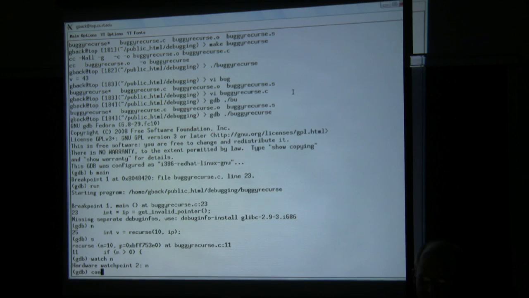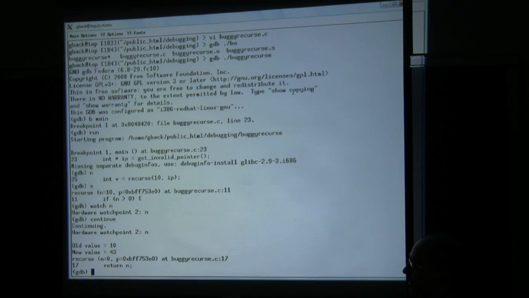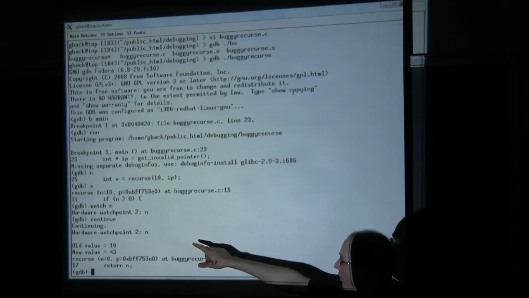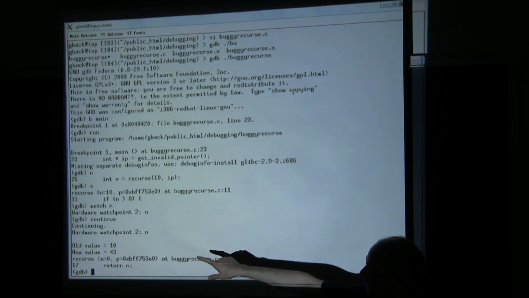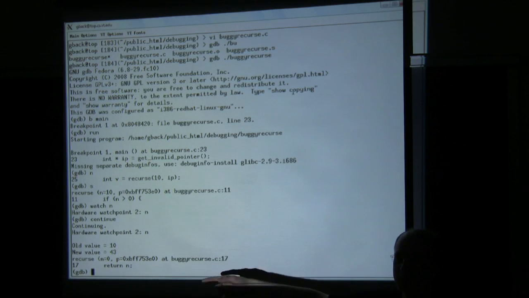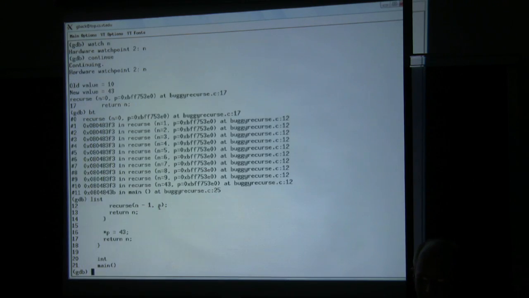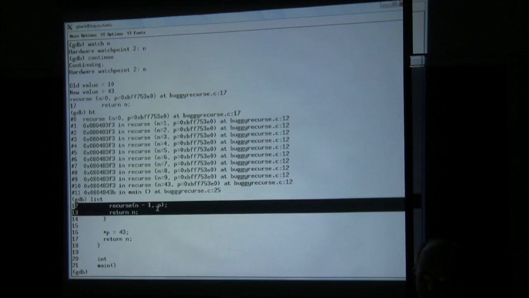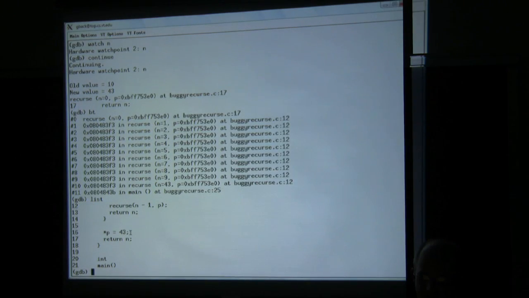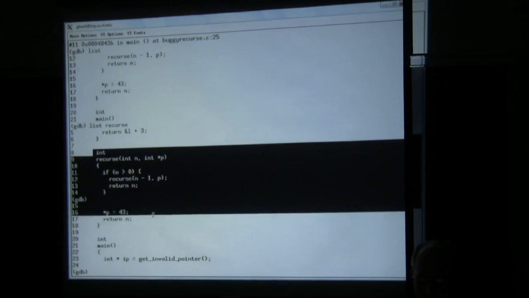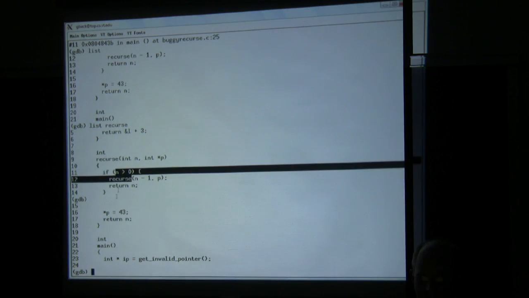So then I can say continue, and now it says this hardware watch point was reached. The old value was 10, the new value was 43. This is where the corruption occurred. And then I can look at where that happened. First of all, the corruption happens at the end of the recursion. Well, that's because the function was written like that. This corruption happened at the end of the recursion, just to show you the full function. So here's the function. We recurse down, and at the end we do the corruption.